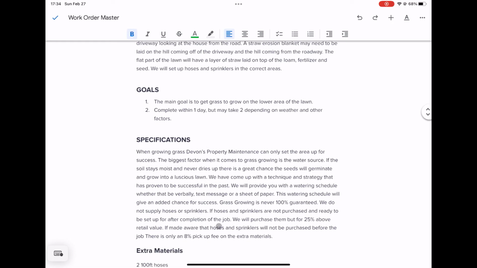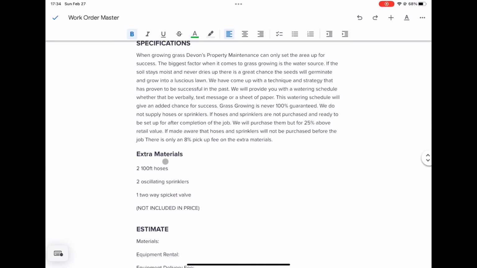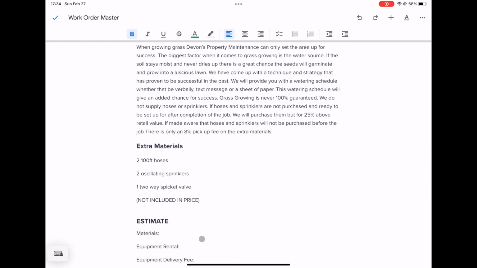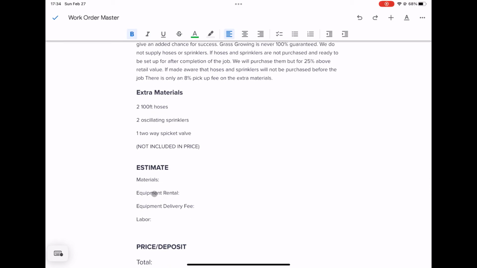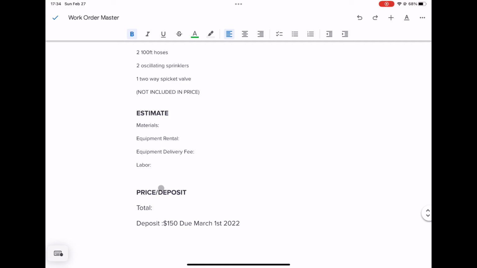Some of the specifications, I kind of just put in here saying grass growing is never 100% guaranteed. If we have to purchase the hoses and sprinklers, it's going to be a higher price than if you were to go get them, as well as in general any other materials. Then I just say the extra materials that aren't included in the price stated below here. And then on the estimate, I just put the cost of the materials, the equipment rental, if you have to rent equipment, the delivery fee of equipment, and then the cost for labor. And then here I just put the total price and the deposit due, whatever date you need it by.